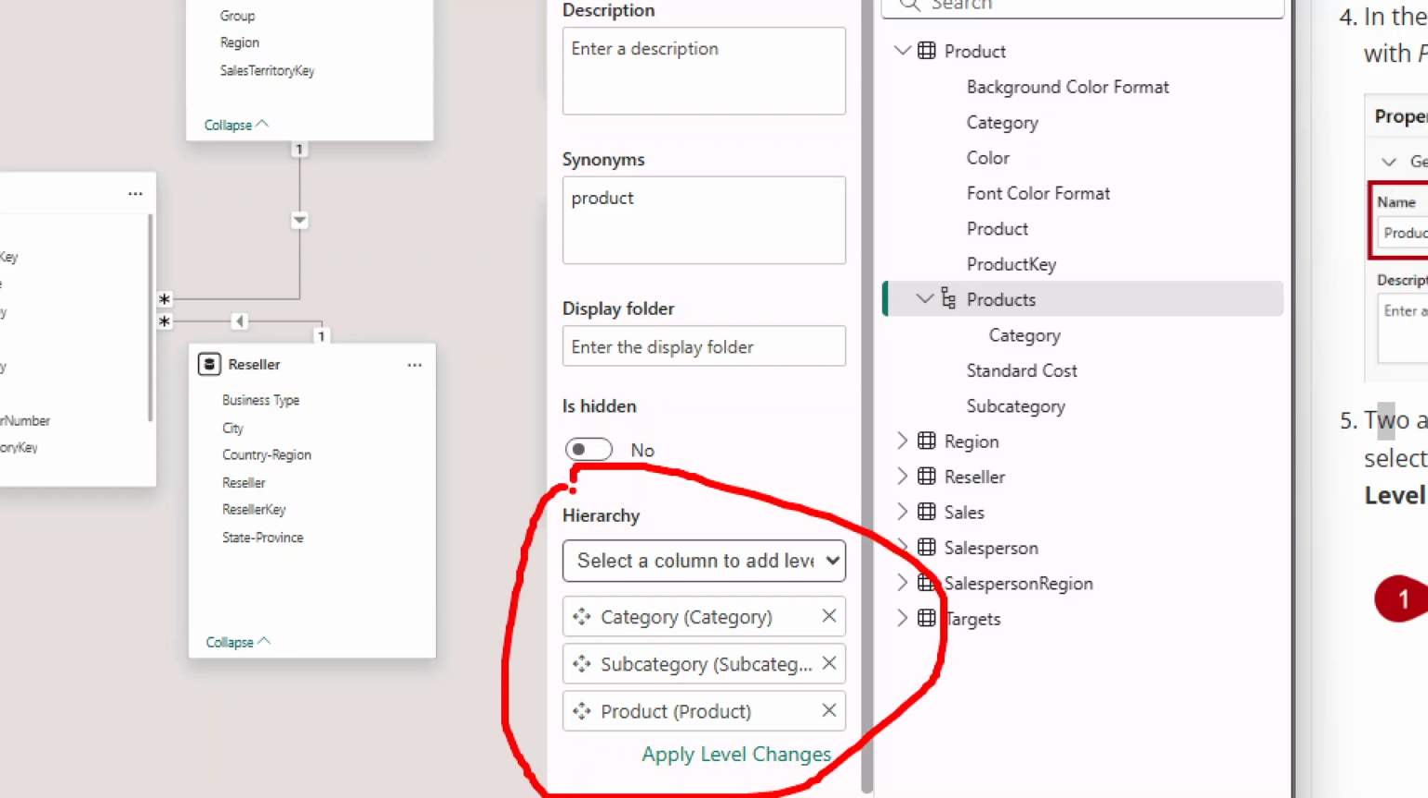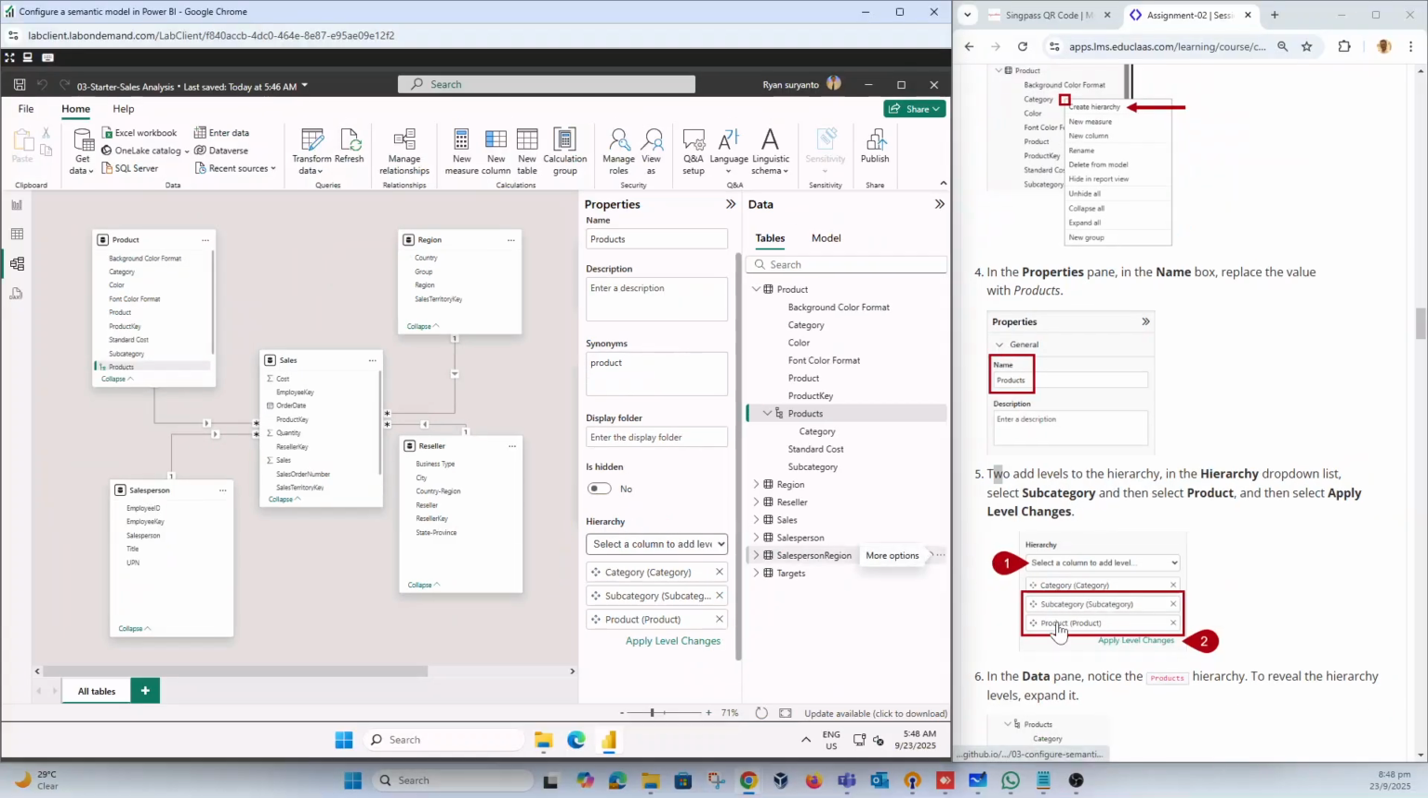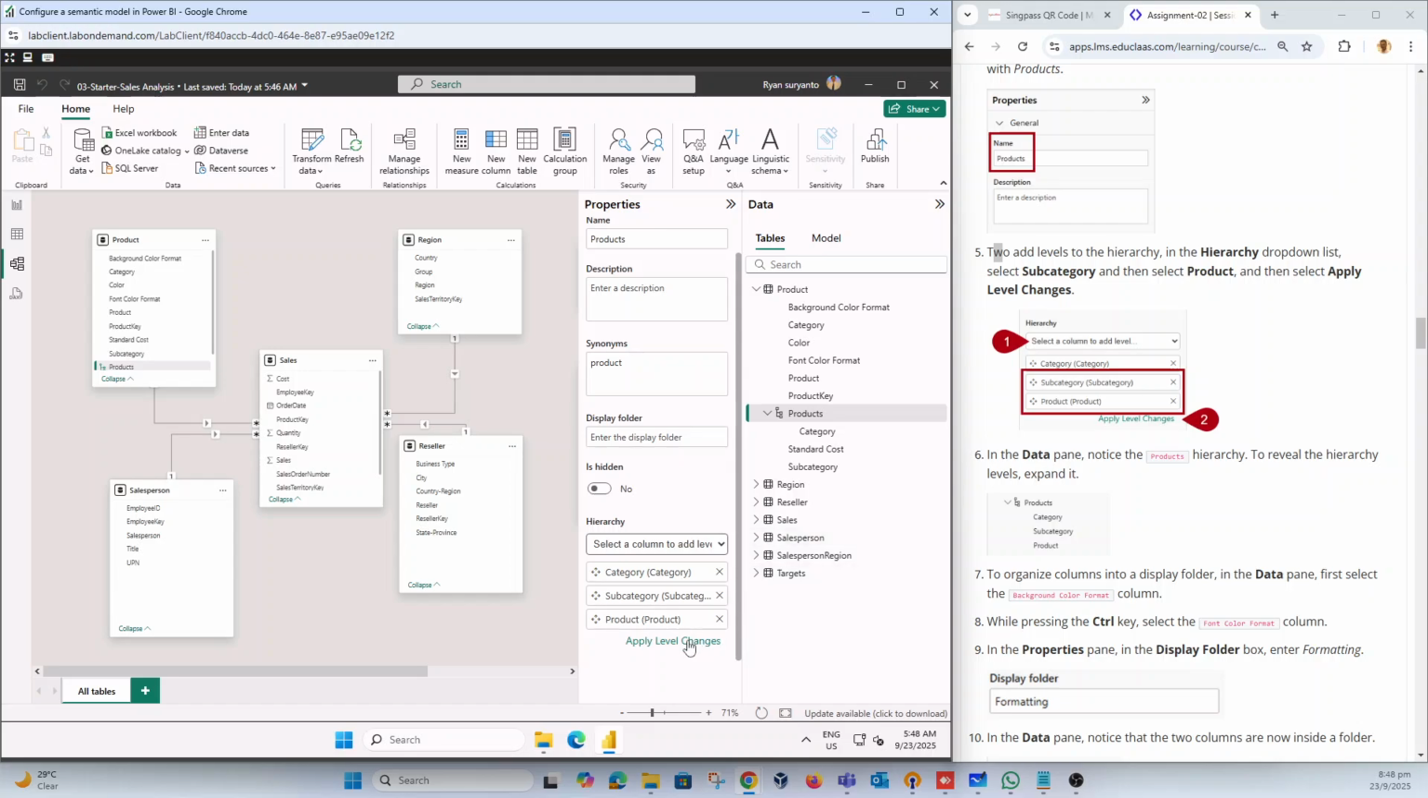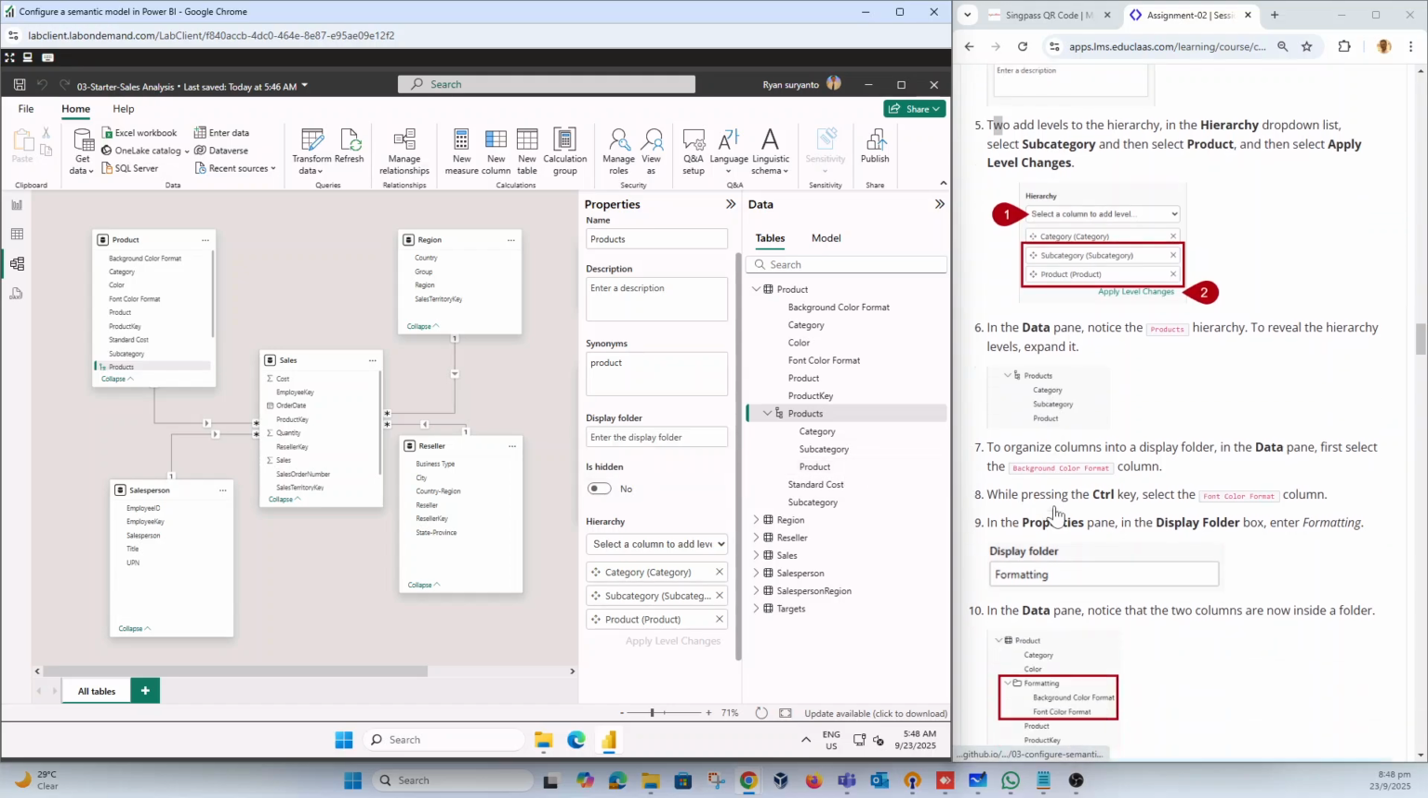So you see, you use this to add to the hierarchy. Now you have three levels like this: category, then subcategory and product, and it asks to apply the level changes. Apply level changes. Okay, now it's updated. We have the three levels: category, subcategory, and product.